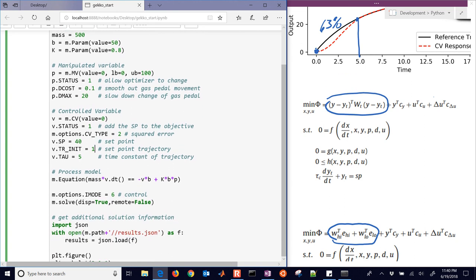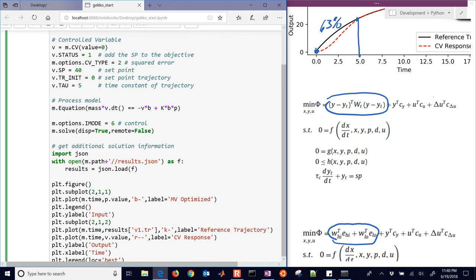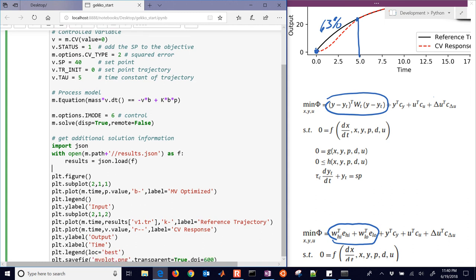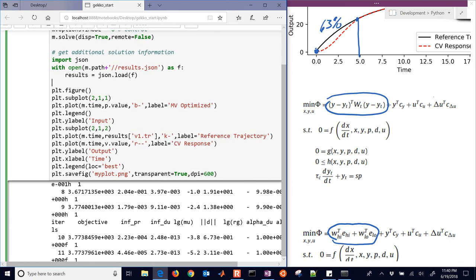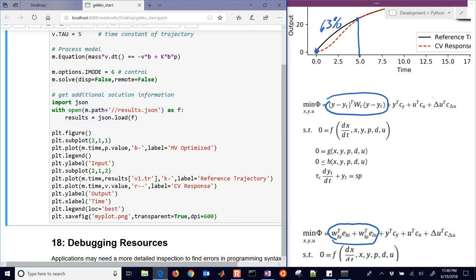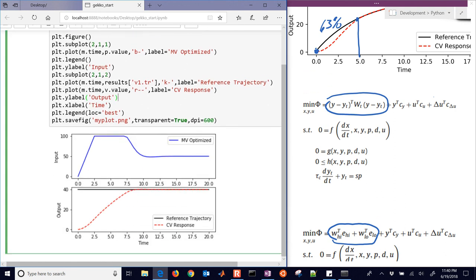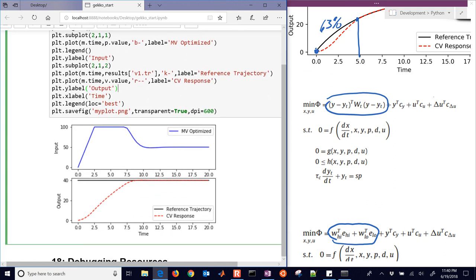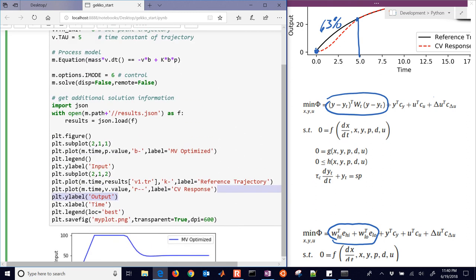I'll just show you, for example, trinit. If I set that equal to 0, that's just going to be a pure set point, no reference trajectory. Let me go ahead and turn off the display there so we don't get the solver output. Okay, and that's going to have a pure reference trajectory that's going to just go up to 40. Okay, and then you can set other options as well.